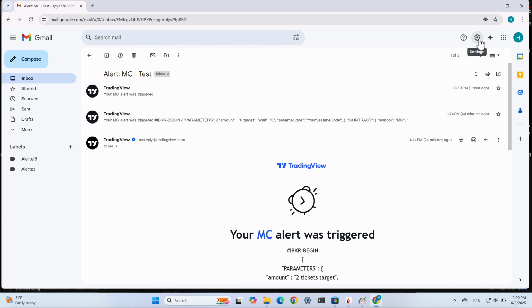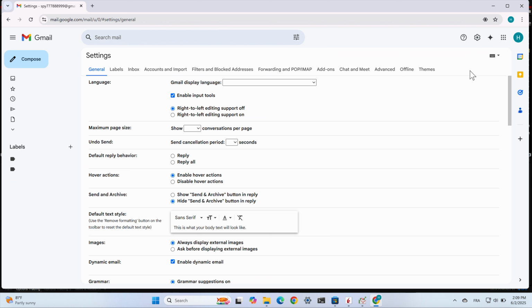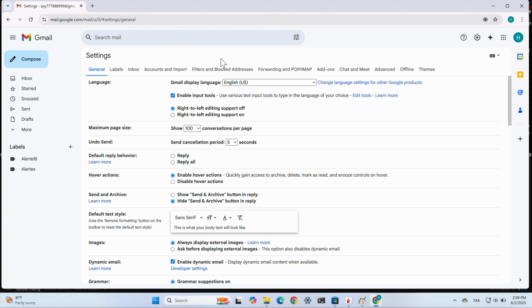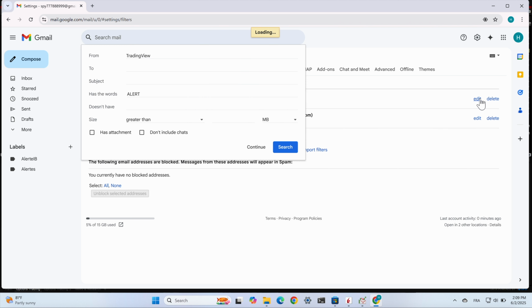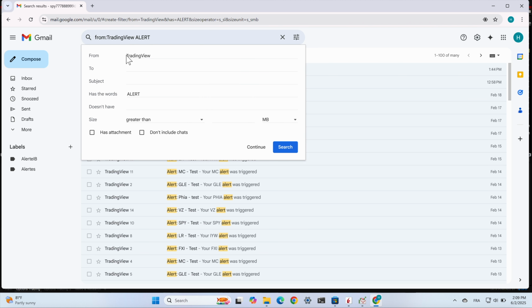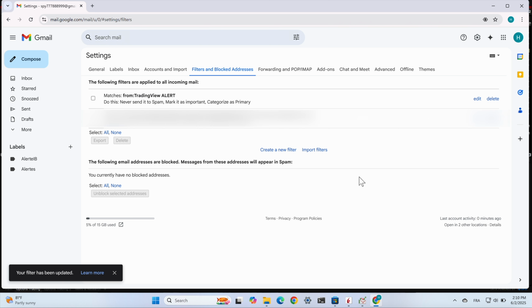Go to Settings, then See All Settings, then Filters and Blocked Addresses. Create a filter so that every mail from TradingView containing the word alert is never sent to spam, is marked as important, and is placed in the primary category. Save the rule. With that in place, Email Trader will read every alert reliably.